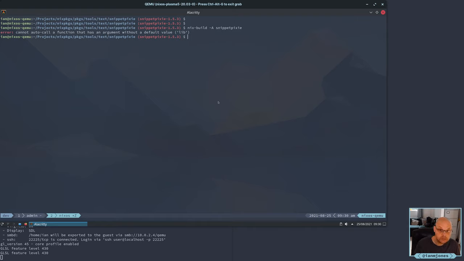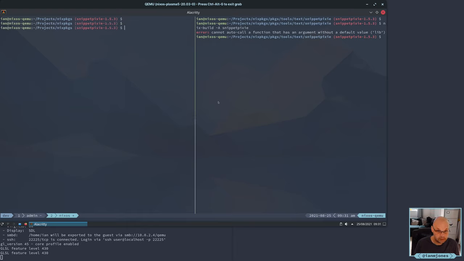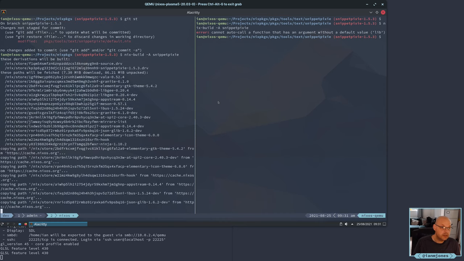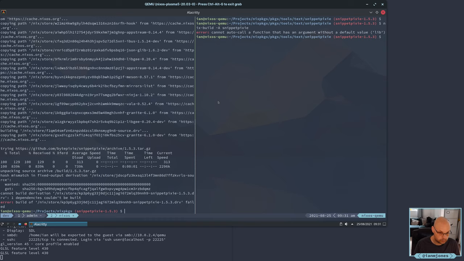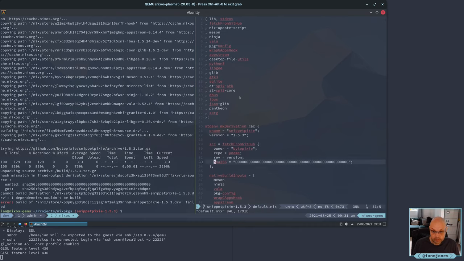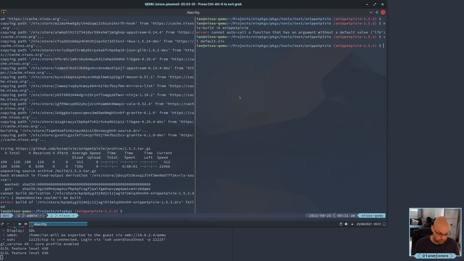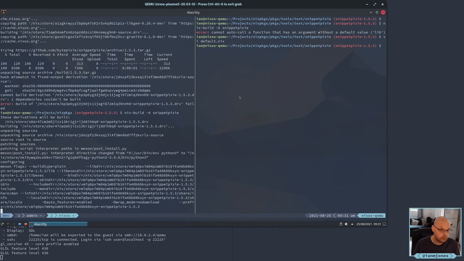Oh, I'm in the wrong place. I should have done all of this down here. Right. Nix build minus A Snippet Pixie. There we go. Oh dear. Cannot. Oh yeah, it's good. That's what I expected. Right, so now I have the hash. I can wallop in here. Build it and it will do it. In theory.